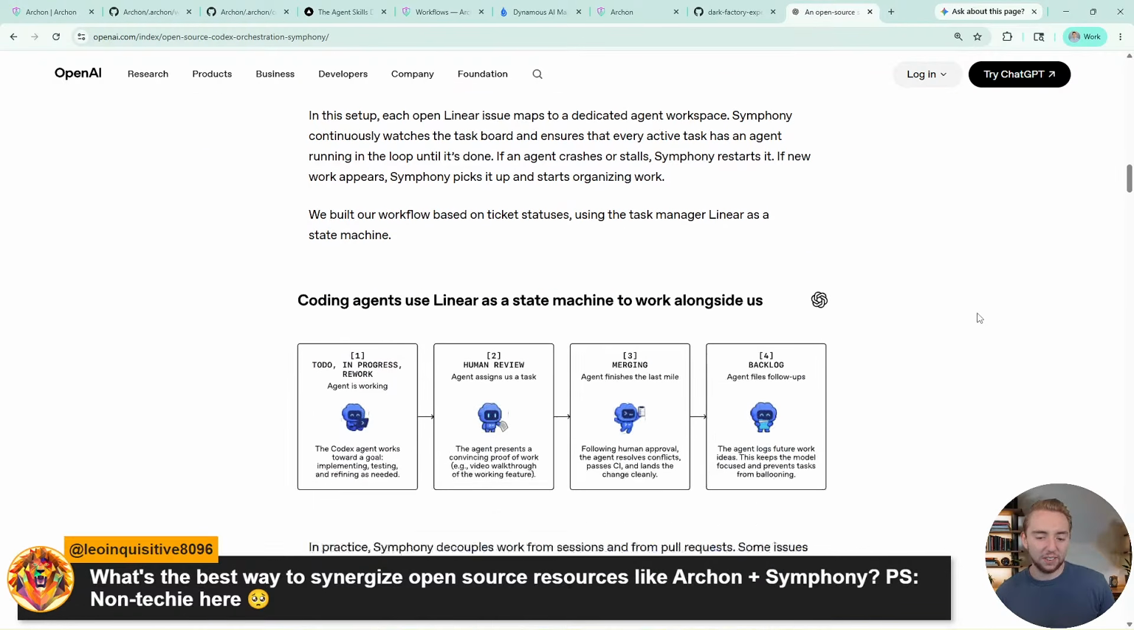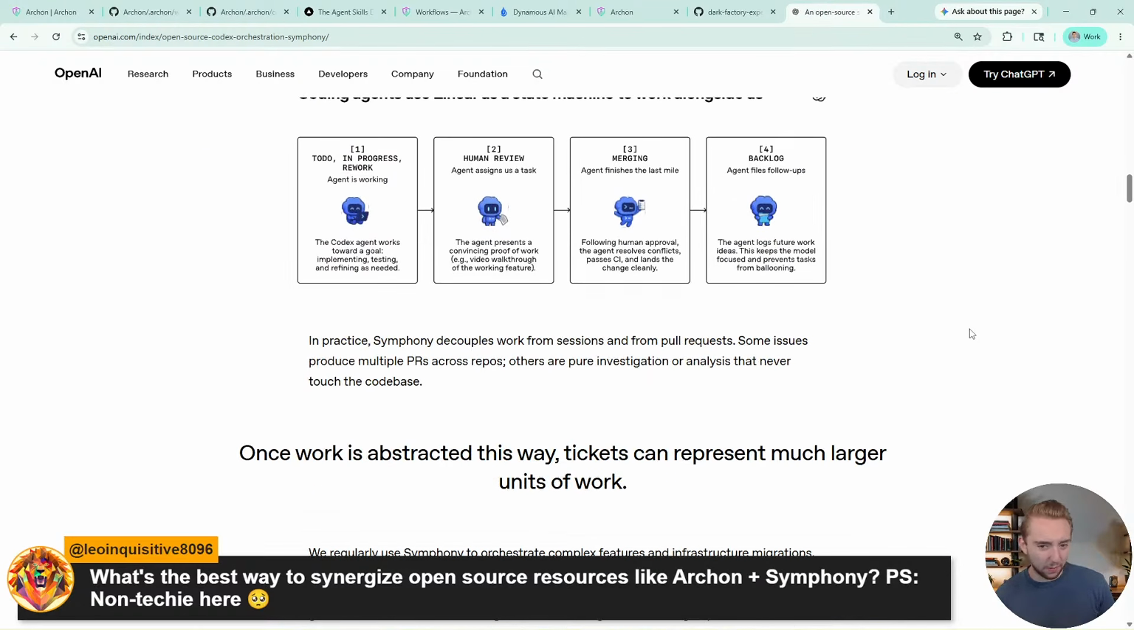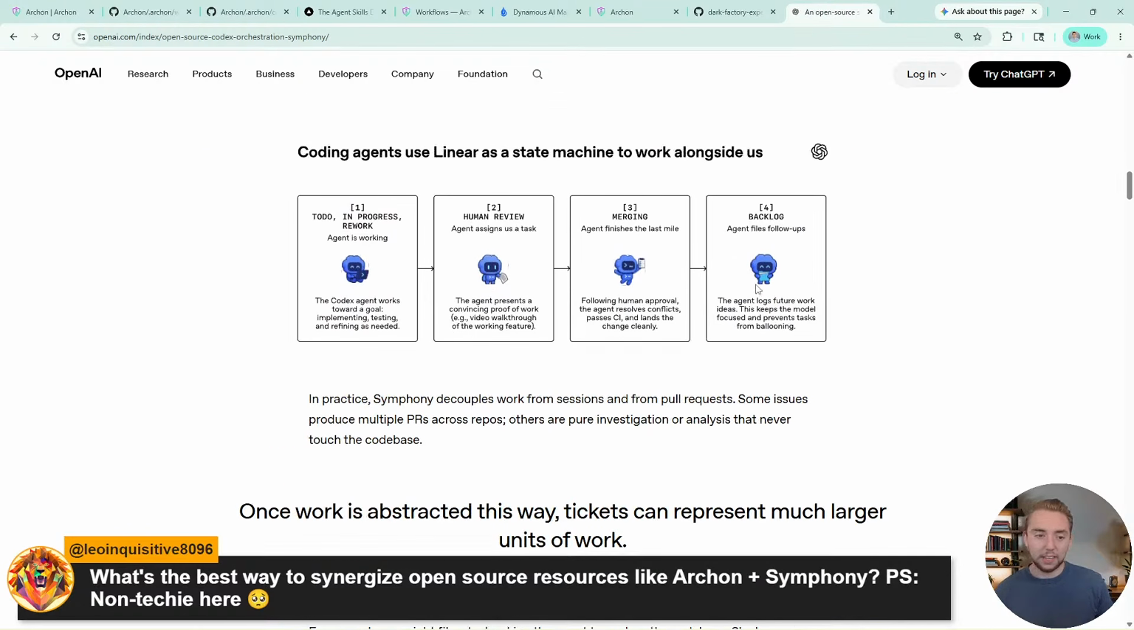Honestly, my answer for you is I don't think you would want to. Like, coding agents using Linear as a state machine to work alongside us. You can build this whole Linear-as-a-state-machine into an Archon workflow. You don't need Symphony if you're building Archon workflows.